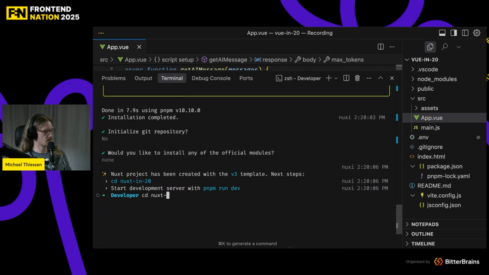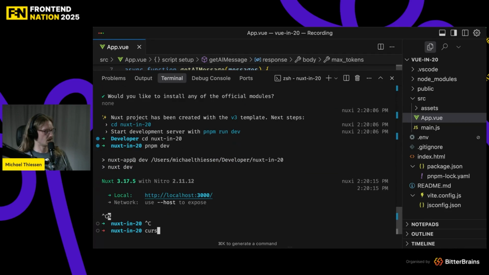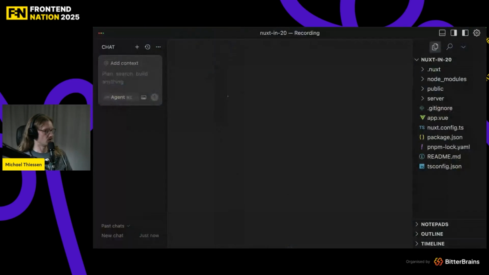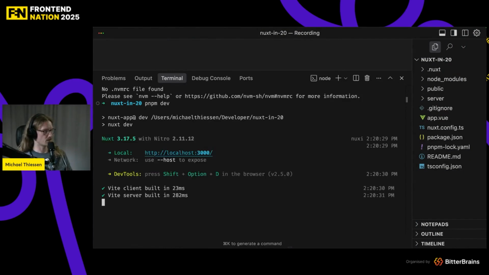I'm really relying on my internet connection here for this live coding, which is always a bit of a gamble. Again, we need to do cursor to open into a new window here, pnpm dev to start it up.